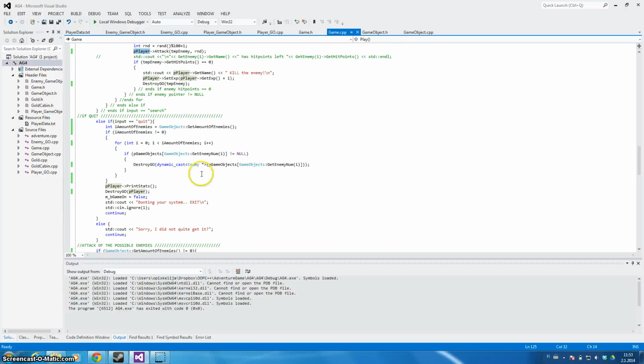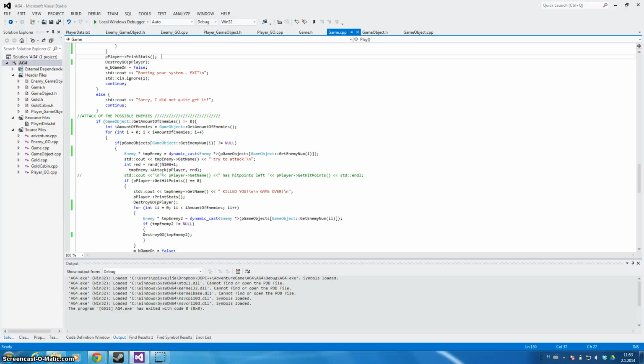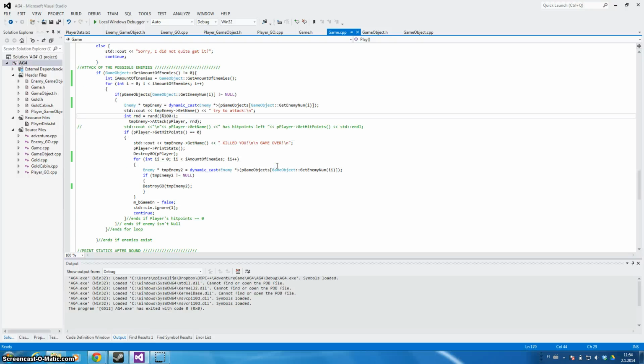And when the enemy attacks over here, attack if possible enemies, it finds that the temp attacked is an enemy, and enemy has a dynamic cast, changing that cast from that game object. That was quite that. Thank you.